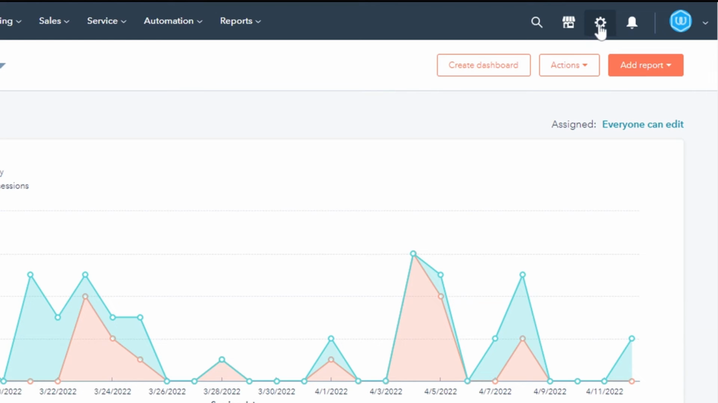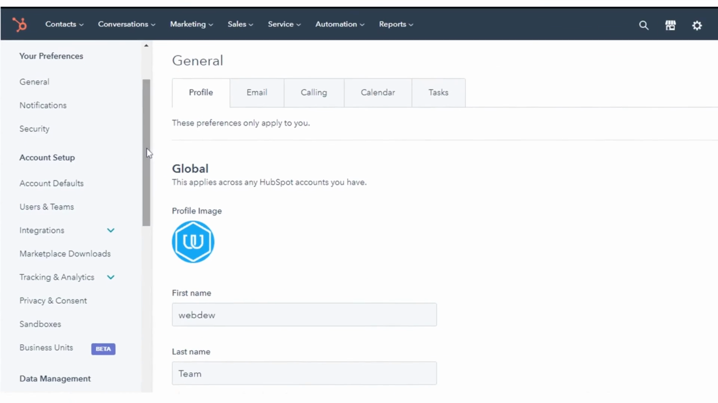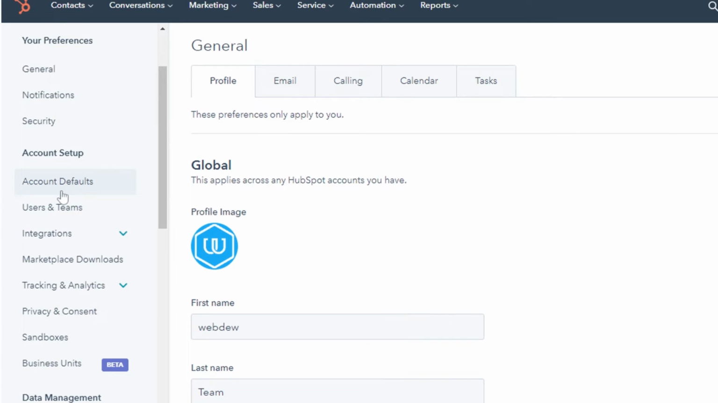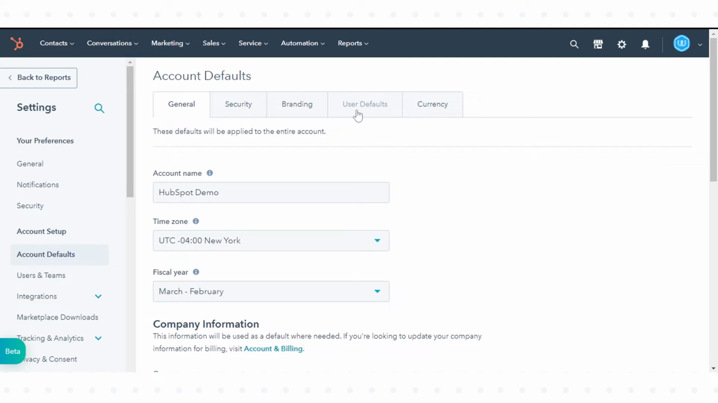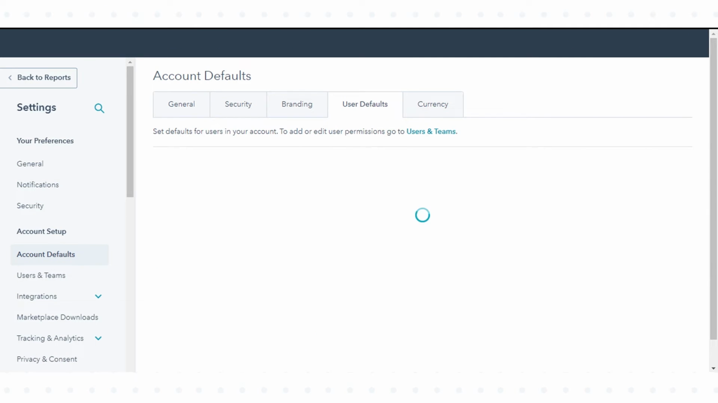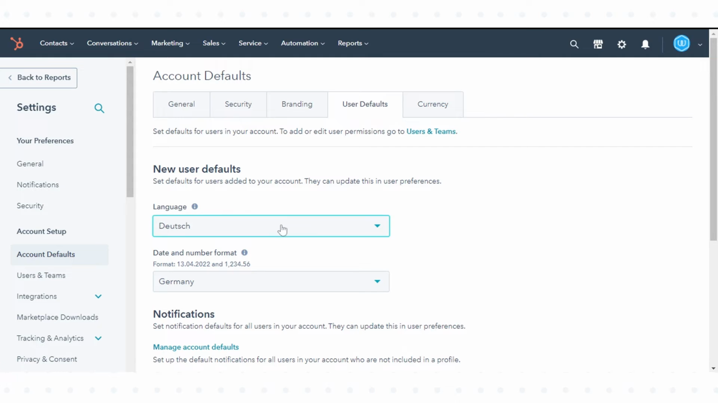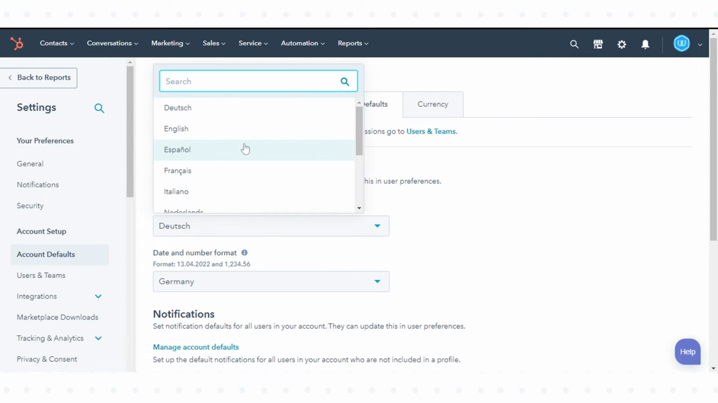In your HubSpot account, click the Settings icon in the main navigation bar. In the left sidebar menu, click Account Defaults. Click the User Defaults tab. To change the default account language, click the Language drop-down menu, then select a language.